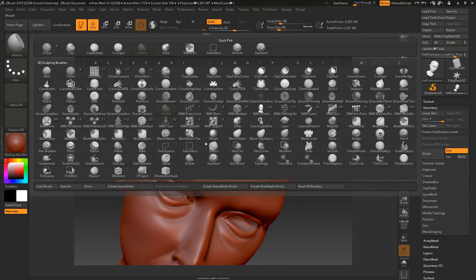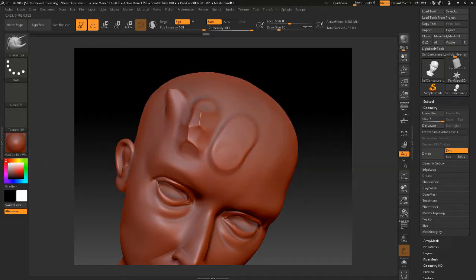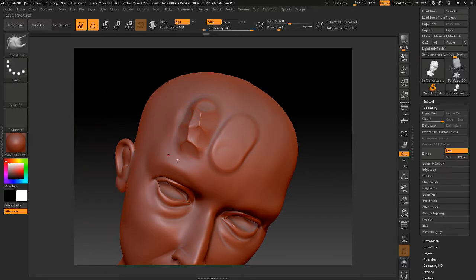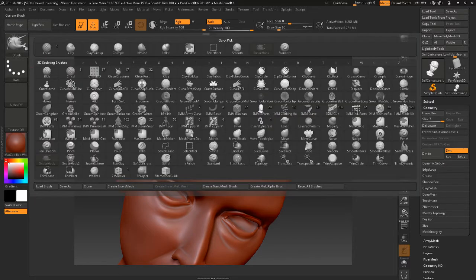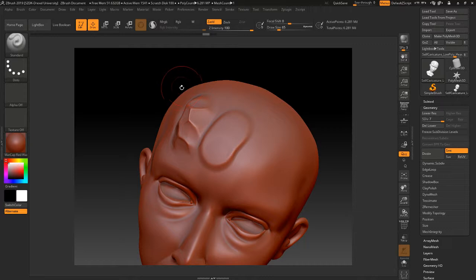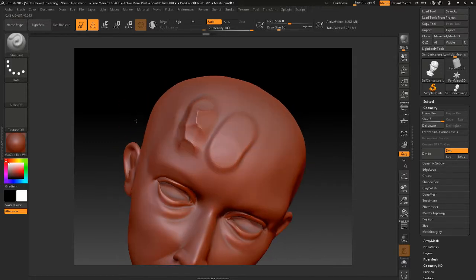Obviously, there's a bunch more you can play with. Some of them do really, really weird stuff. Like you can just draw and do whatever that is. There's better ways to do that in ZBrush, but some of the brushes are pretty out there. That's pretty much that.